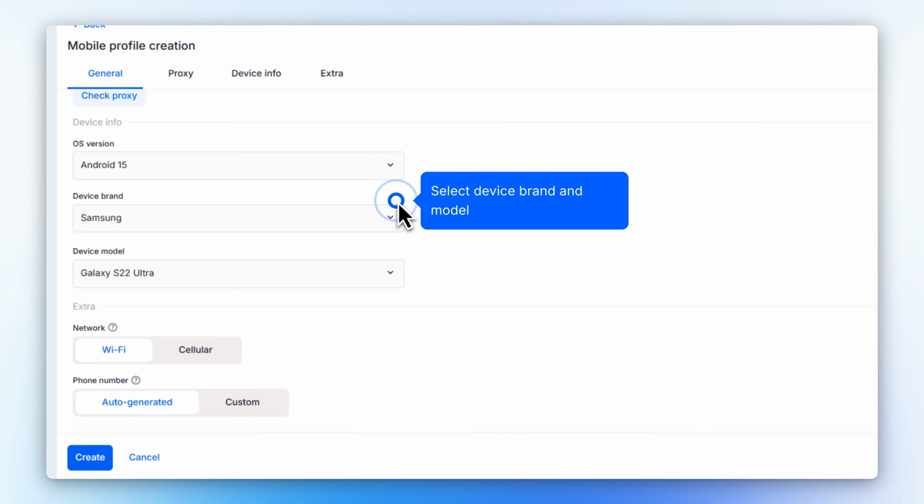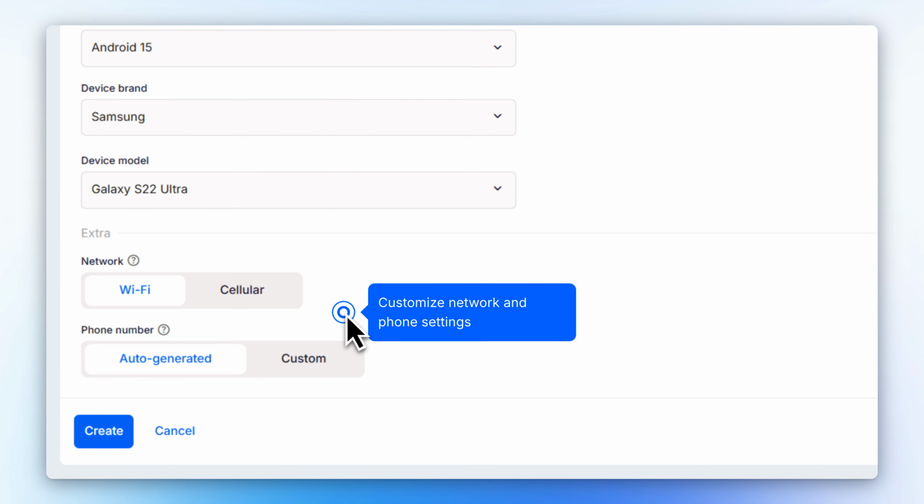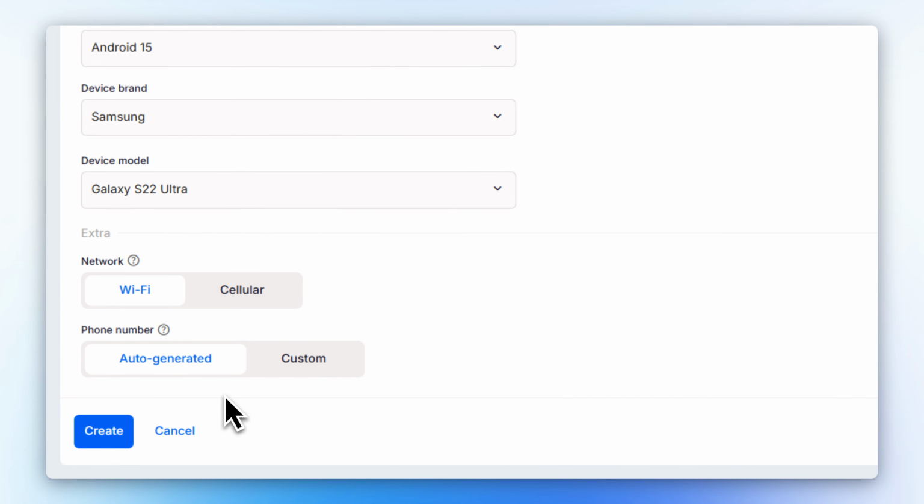Another important setting is the device brand and model. You can choose the Android version, brand, and specific model for your cloud device. You can also customize the network type and phone number settings. Click Create again to save your profile.